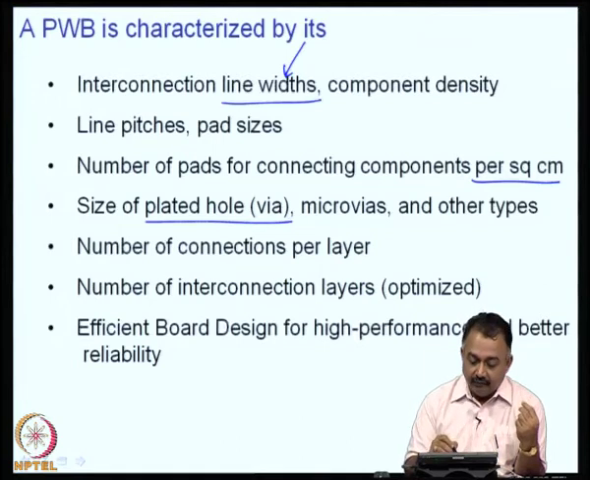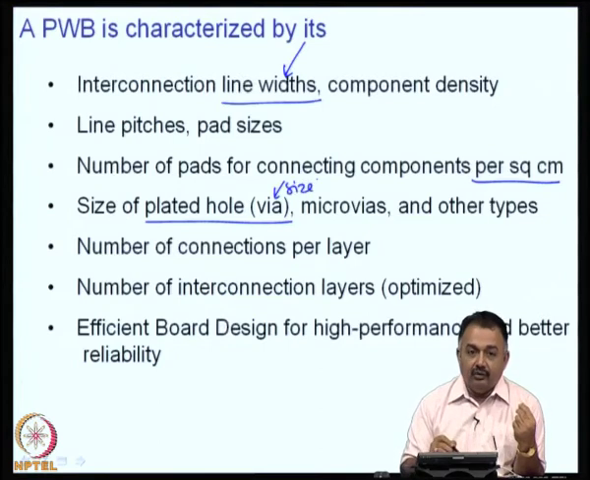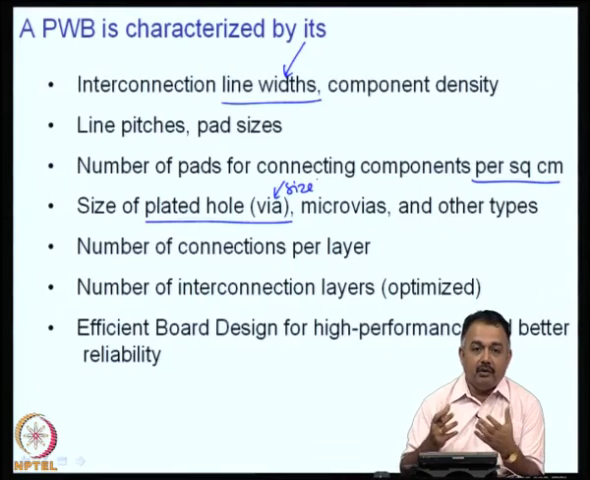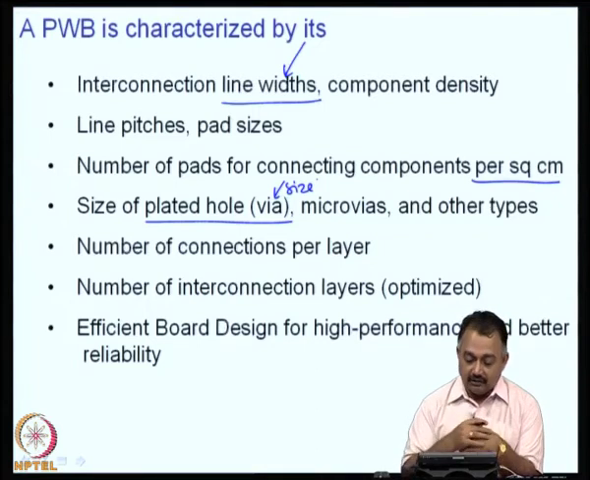So, here again, just as with the interconnection line width, we should be worried about the size of the via. You can't have a very large hole to interconnect layer 1 copper to layer 2 copper, because that will occupy too much space, and at the same time you are adding more copper than required. So, you should have minimum copper on the board that can perform your system function, an electrically reliable system function.